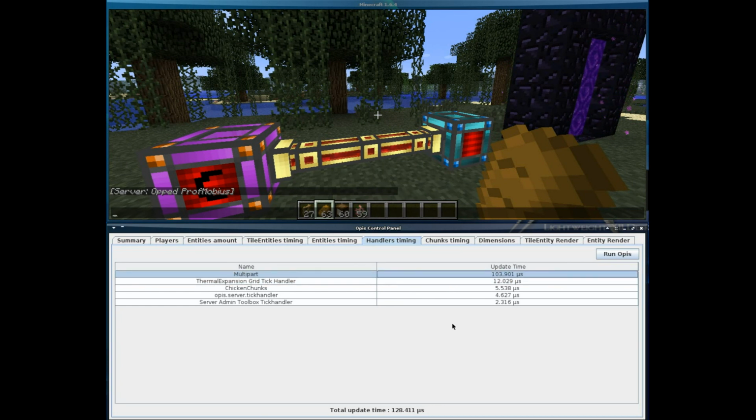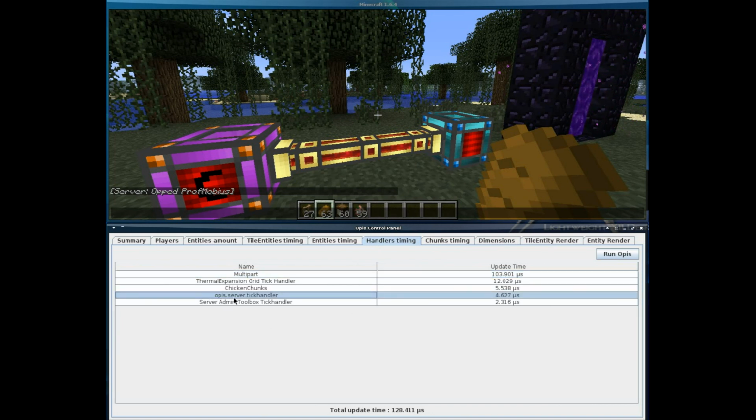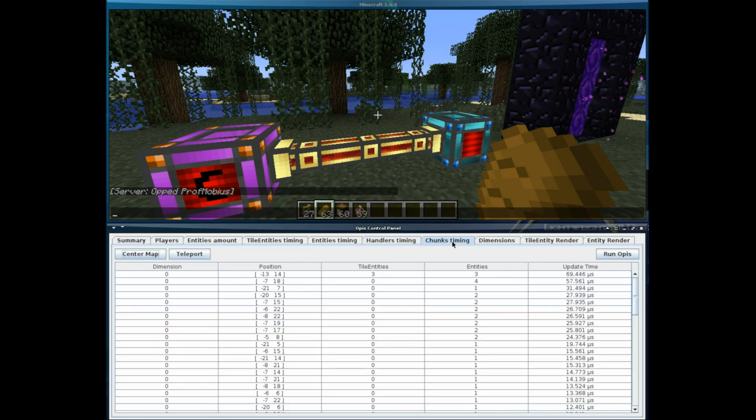Multipart is Forge Multipart, and it's quite stable, but it's handling internal data for Forge Multipart, etc. Here you can see the Opis tick handler, which is sending data to the new interface every second or so, so it's taking a bit of time too. The chunk timing is about the same thing as before, with the top chunks.